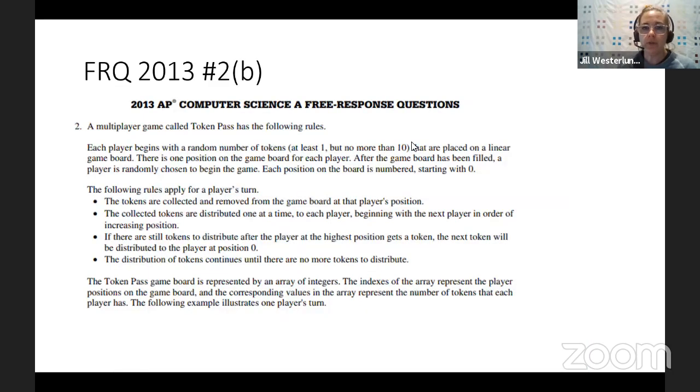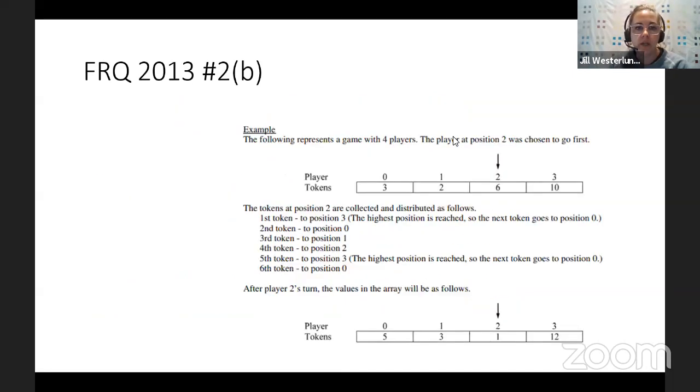All right, what we're going to do for warm up today is go through part B, which was your homework of the free response question that we finished class with yesterday. So if you remember, we talked about token pass yesterday, and it's a game where you have players. The example shows 4 players, and you have these coins or tokens, and they're distributed to all the players. And if you remember from part A, we're going to distribute the tokens based on a random number between 1 and 10 inclusive. So we worked through part A yesterday.